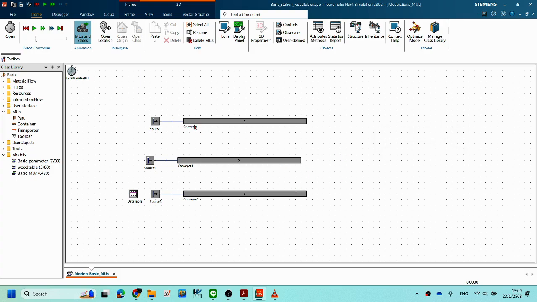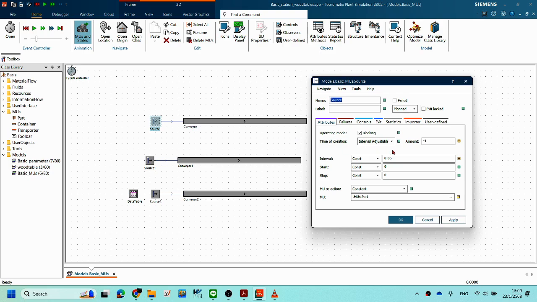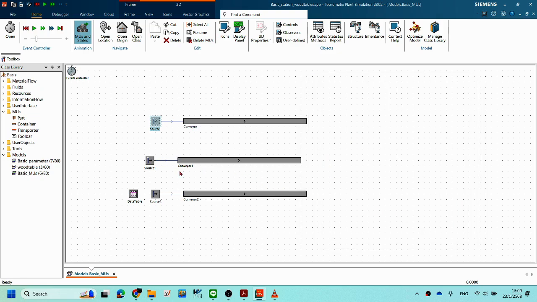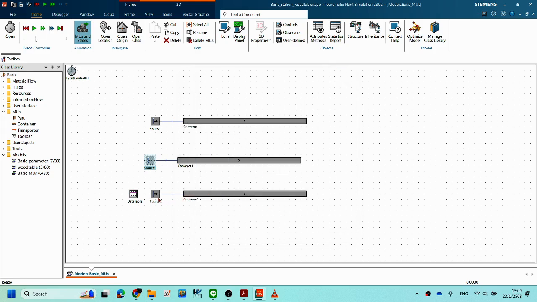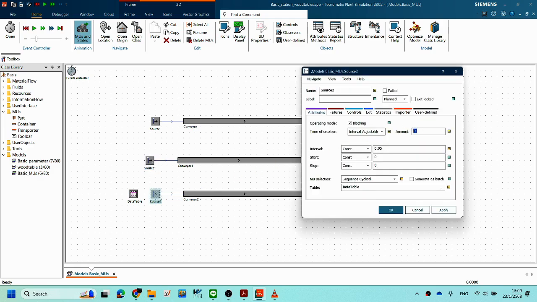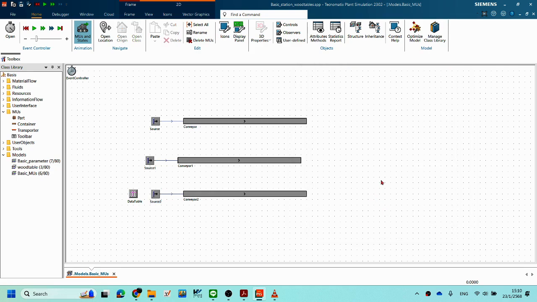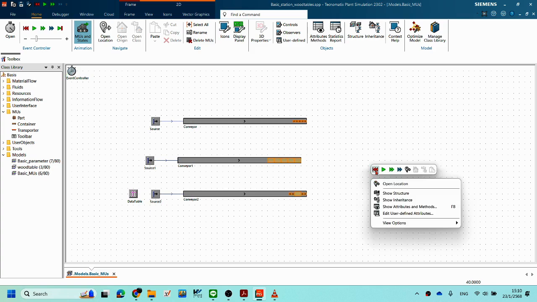Recheck again. If I change to define a MU, how many pieces will I use? Maybe I define five. Five, five, one. Five pieces, five. This one is also the same, five. Reset and play again. Okay, it stops at five.